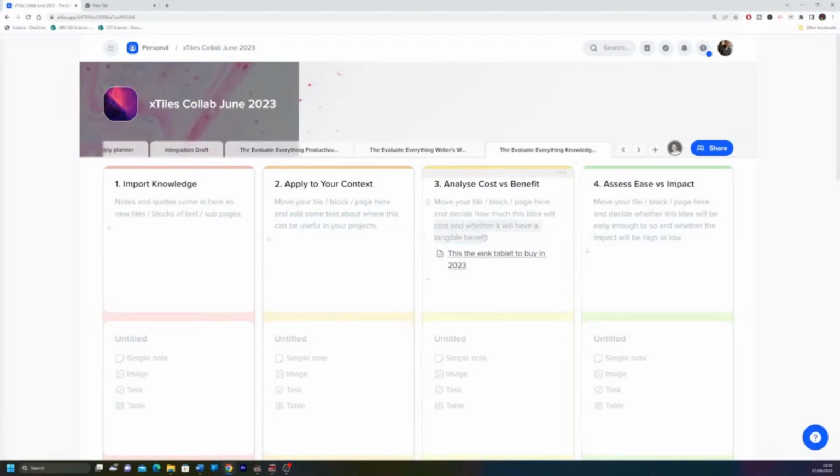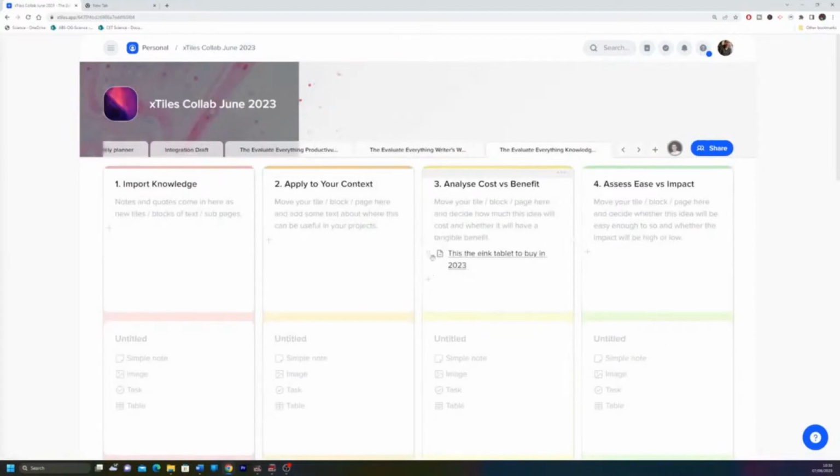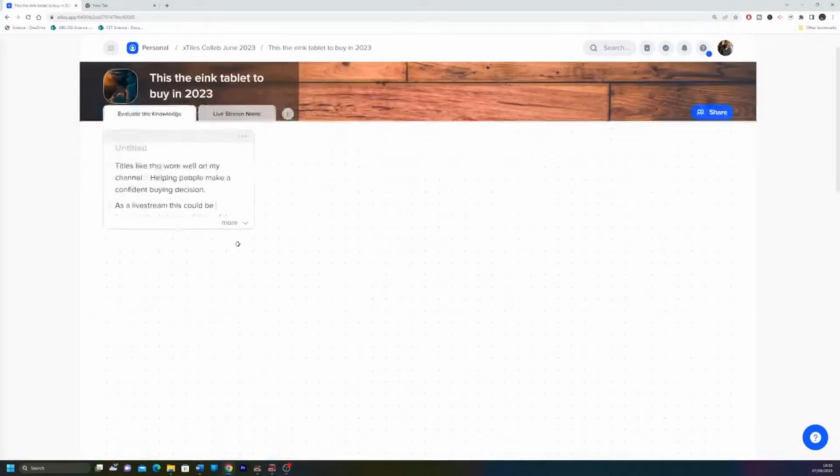Now, cost versus benefit. I think it's got a low cost and a high benefit, so that's good. And lastly, ease versus impact. Will it be easy for me to do?